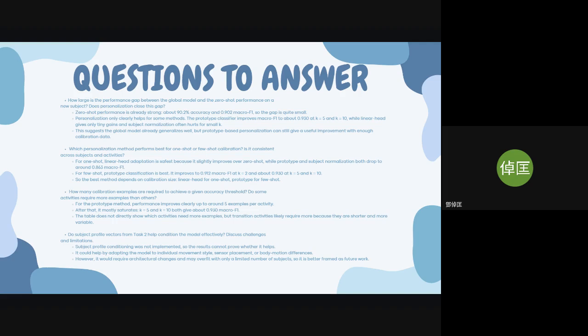And then how many calibration examples are required to achieve a given accuracy threshold? For most of them, it's around K equals 5, where it doesn't drop and keeps increasing, and then reaches the point where the accuracy is the best. And then the subjects' profile vectors from task 2, I didn't do them because it took a long time to run.